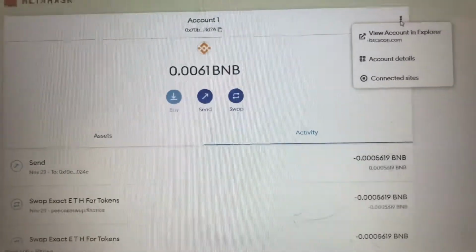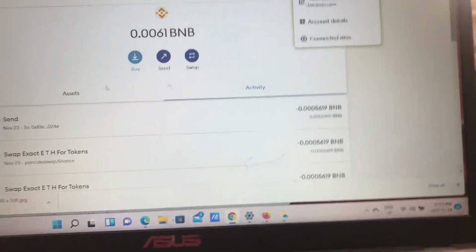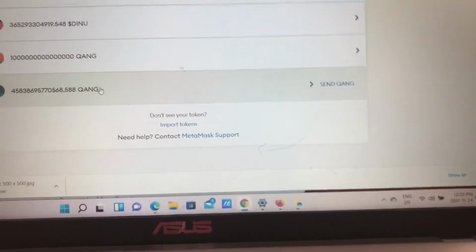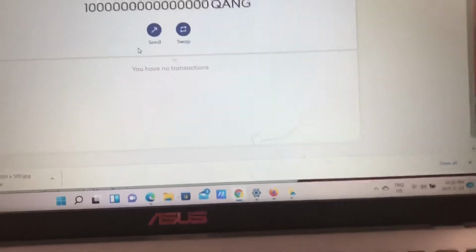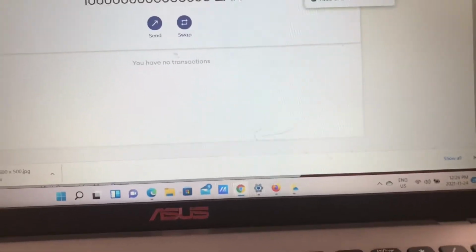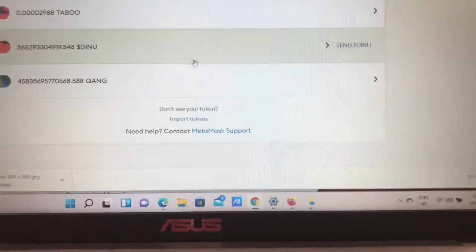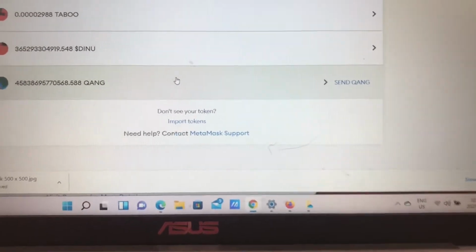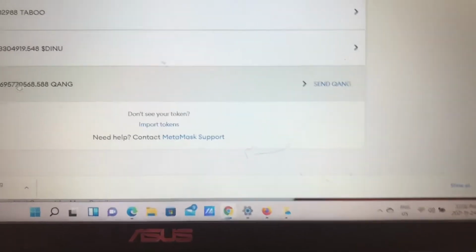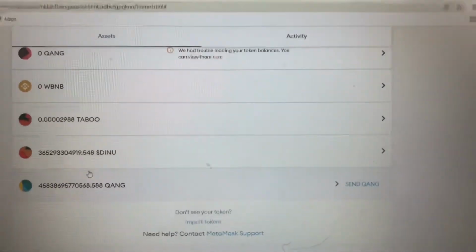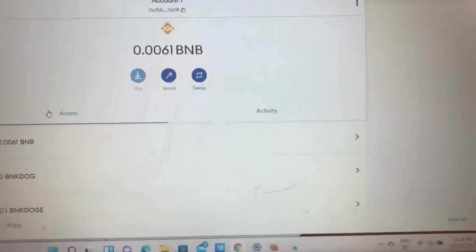But now, then you'll want to go to assets. You'll want to import my token. As you can see, I'm going to hide this one because this was an old one that didn't end up working. The QANG one is, I bought about this many billion tokens. It's not very many. It cost me just a few cents. But we're going to buy some more today.